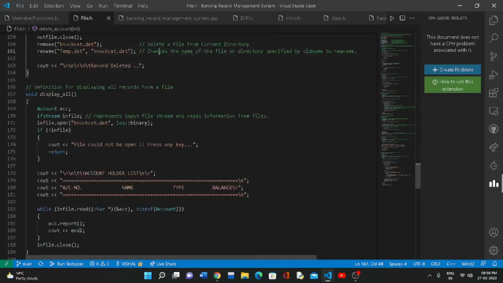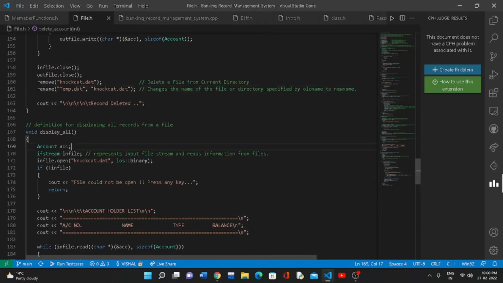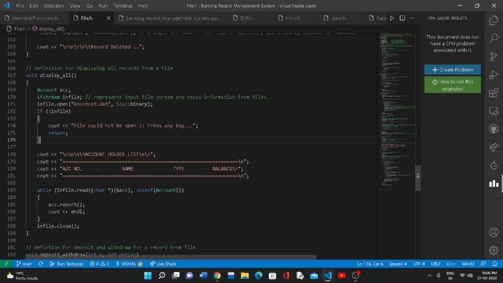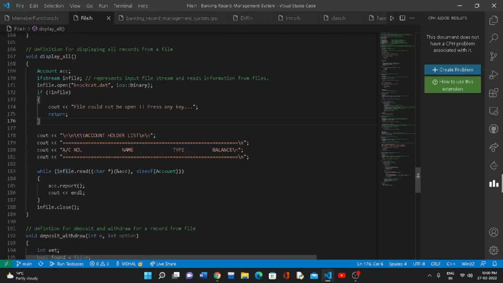Now the display all function. We are getting an account of the class. inFile is for reading purposes, so we are checking if the file exists. If the file does not exist, we are going to return. So while the file contains records, we are reading the whole file, and at that address we are calling account.report.